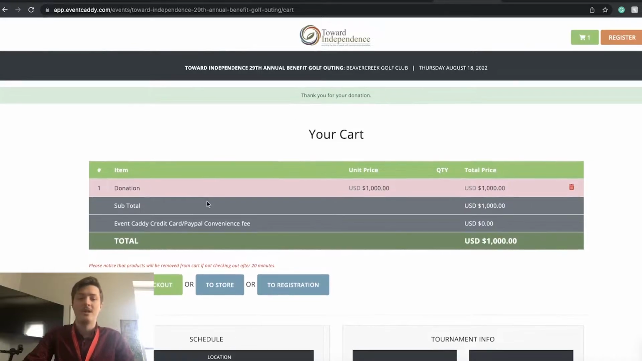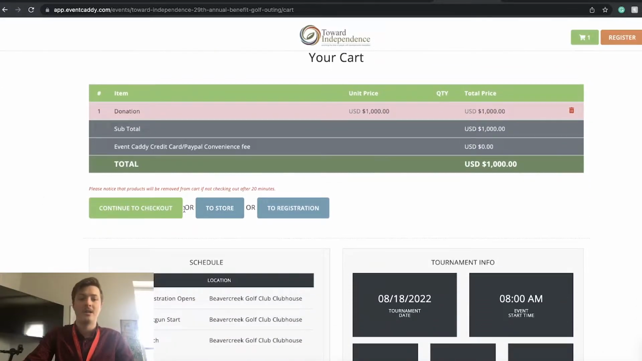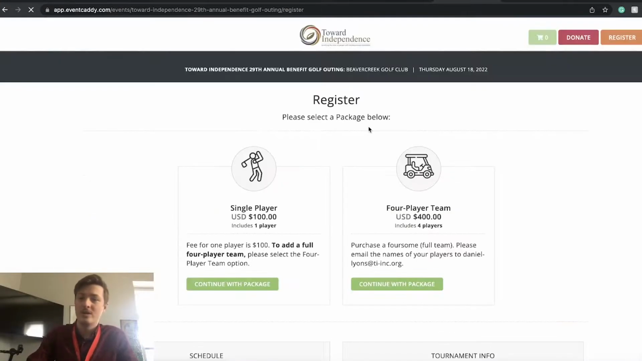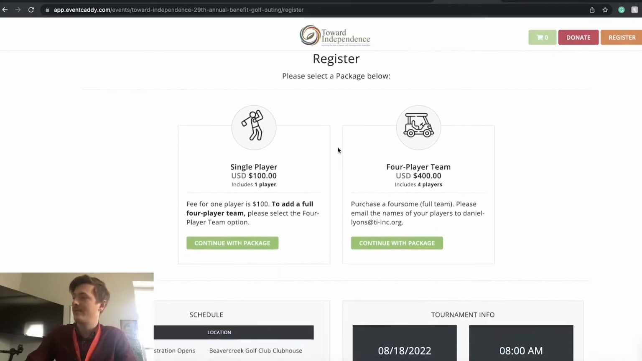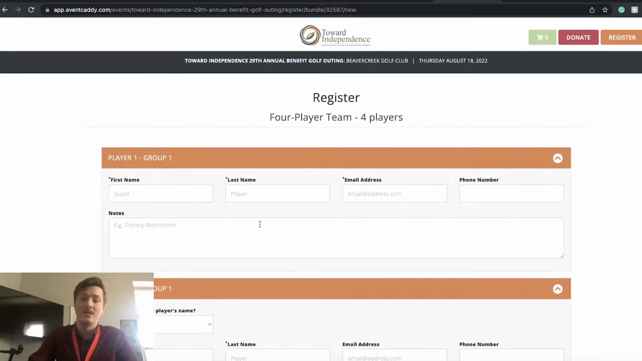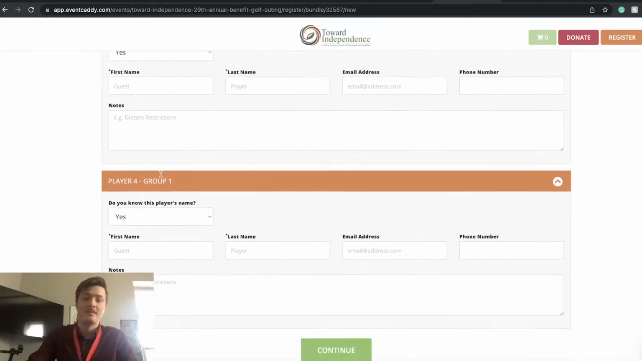When you're viewing your cart here, you do have 3 options down here: go to store, go to registration, or you can click the green continue to checkout button. These 2 options, go to store and go to registration, are how you'll add player slots or additional registrations. Back on the homepage, you'll see this register now button. Clicking on the orange register now button will bring up this page where we have the option to add a single player at $100 or a foursome for $400. Clicking on either one of these will open up the option to add your player names, just like this.